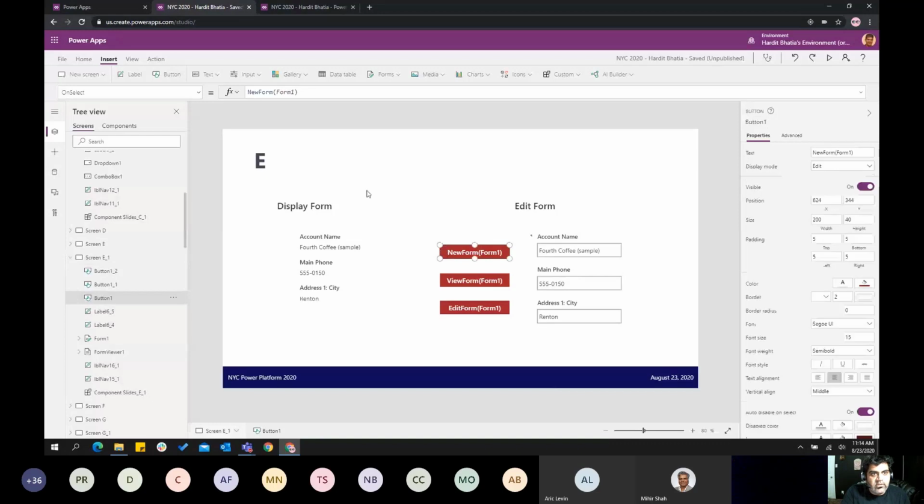Now, what are all these buttons doing? They're literally calling just one function in each case. In this one, it is new form, form name, and then view form, form name, and then edit form, form name. So once again, just like how combo boxes can be made to work like drop downs, you can have an edit form work like a display form, but not the other way around.